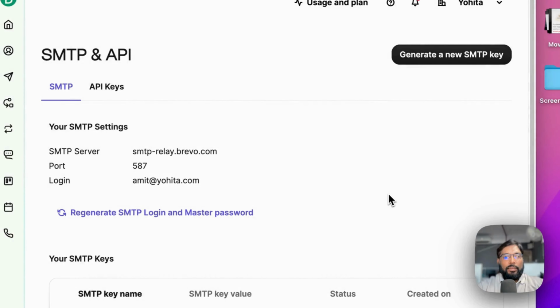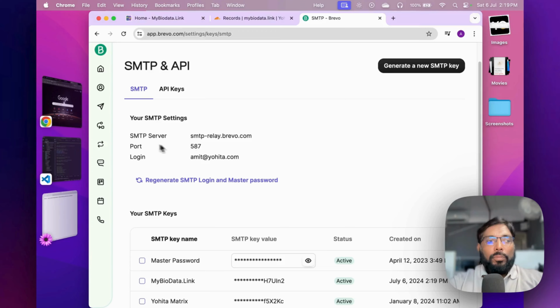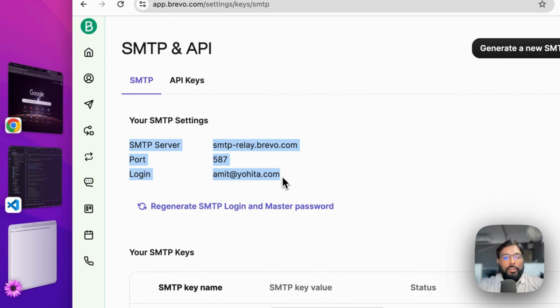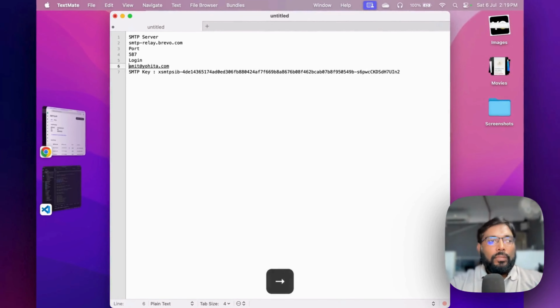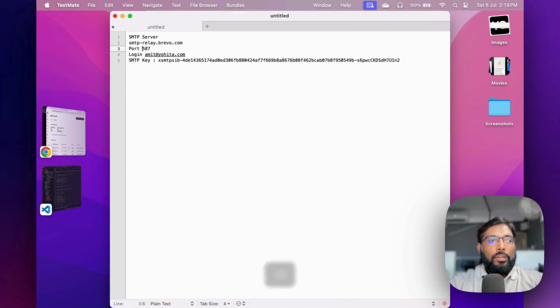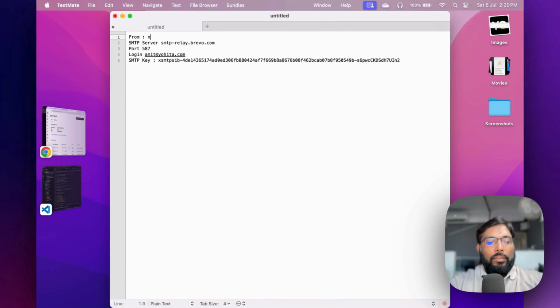And that's it. So now it is showing me the settings, like this one, login settings. So I will copy those settings over here. I called this one SMTP server, this one, and I am from email: notifications at my biodata.link.